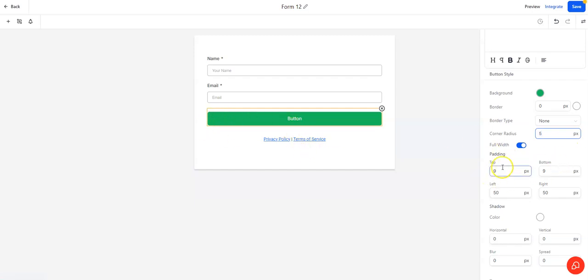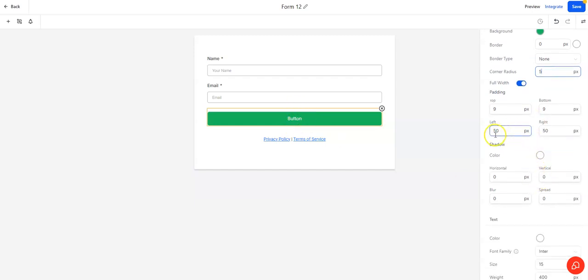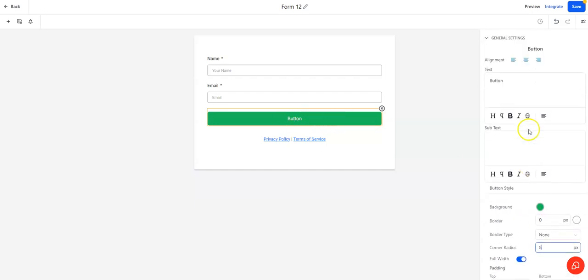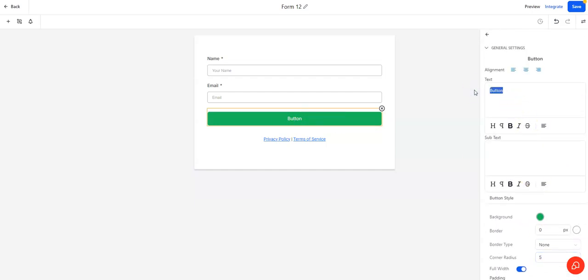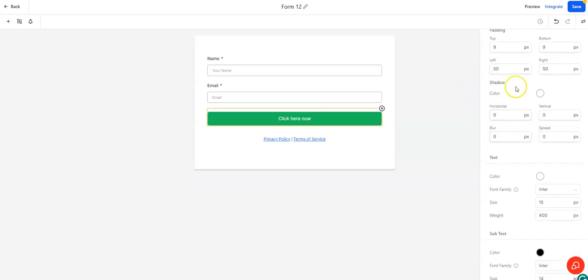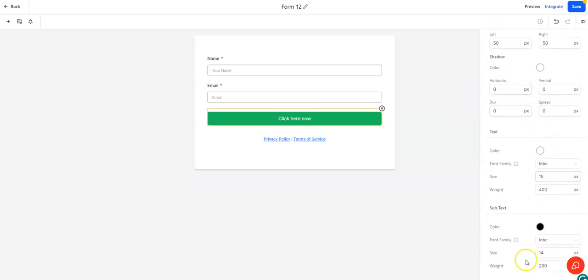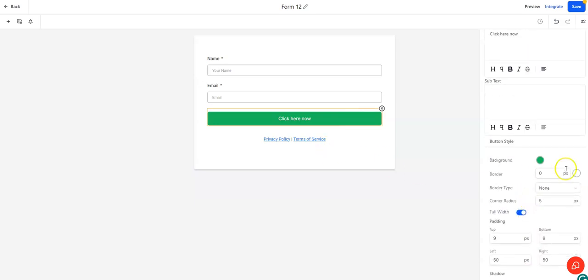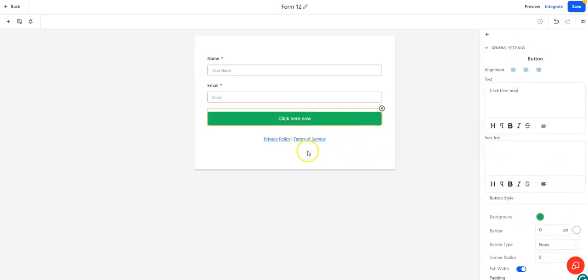As it goes lower, you can make it less round. There's padding, which is between the top and the bottom of the button, and then the left to right is where the words are going to be. You can change the word from button to, let's say, click here now, and that will all change there. You can change the text color. You can add a shadow. There are just a lot of different options. Once you get in here, you can go around and play with it.